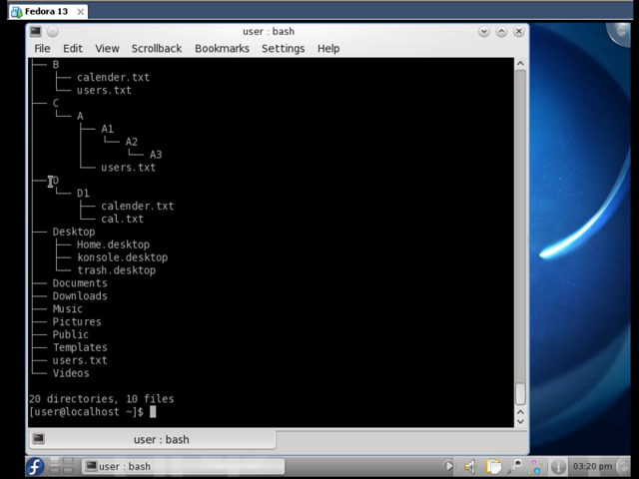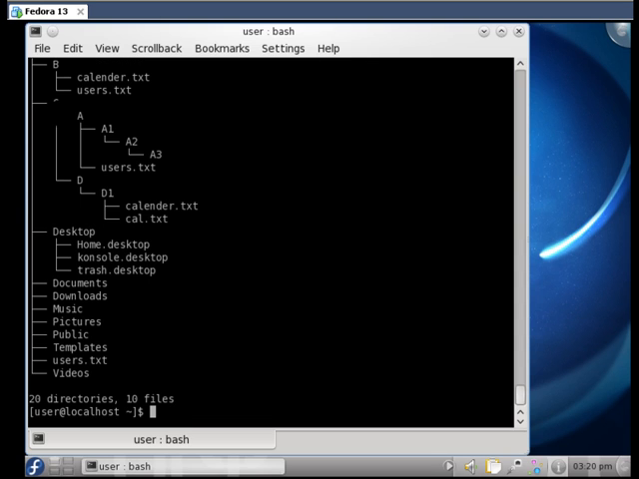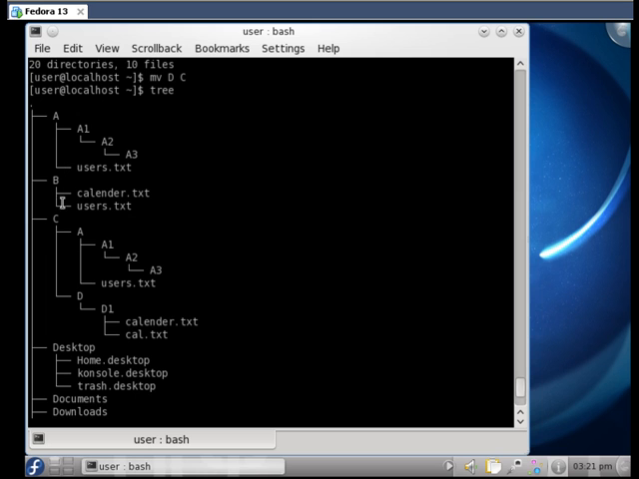So let's move directory D to be inside C. I will say mv D, the source, to the target C. To see the effect, I will review the tree again. So D is no more inside home user, it's inside C, which means we are having A, B and C all containing different things.